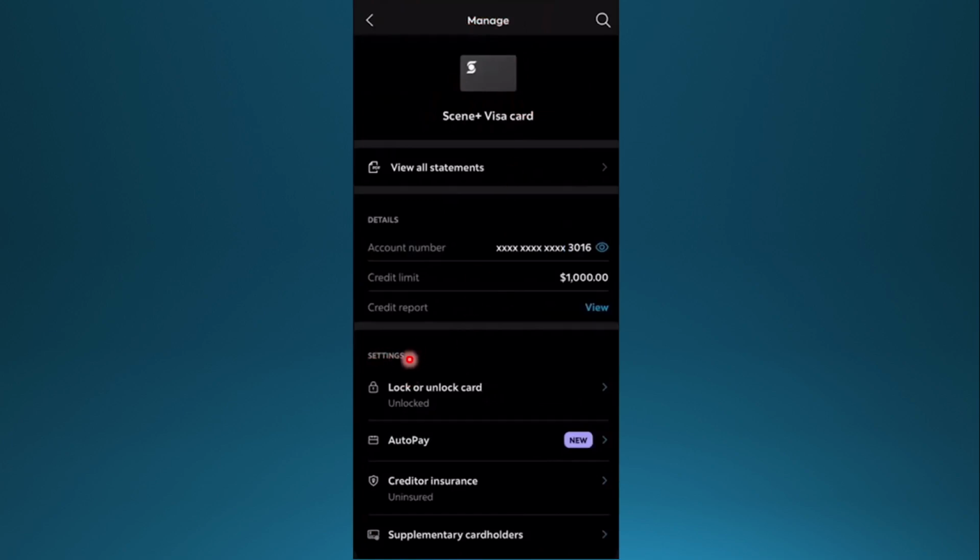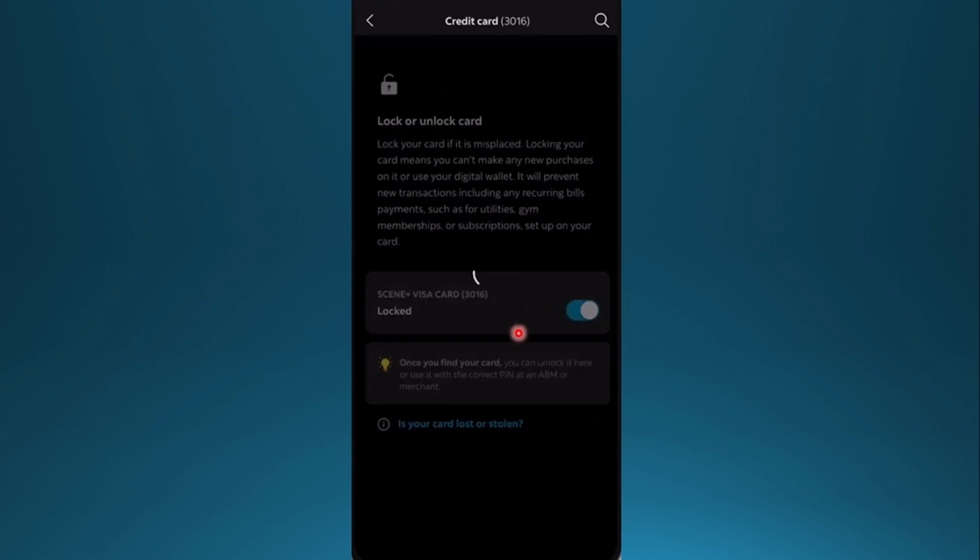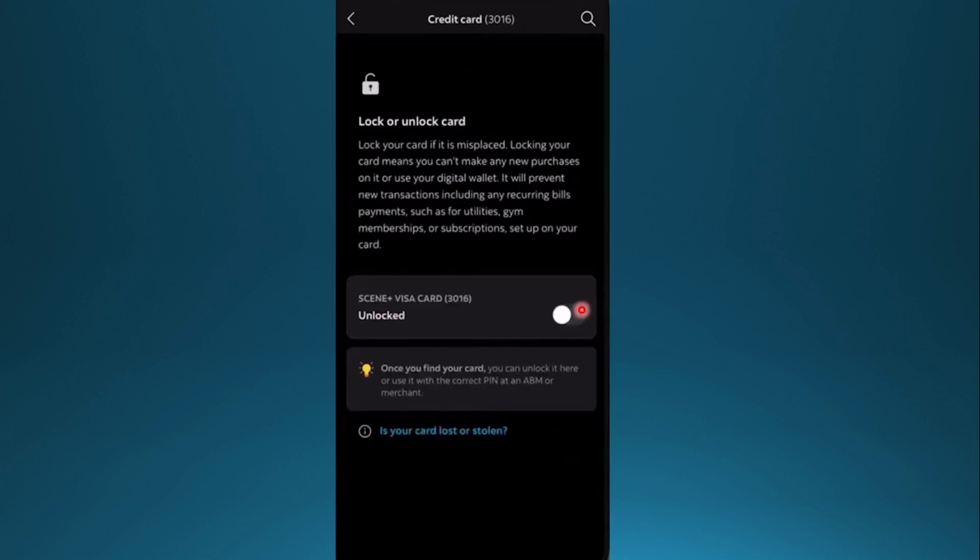Now here under settings you'll see lock or unlock card. Okay, just tap on it, and if your card is locked such as this, I want you to just toggle this one off. Now as soon as it's toggled off, as you can see, it is unlocked. That is all you have to do.